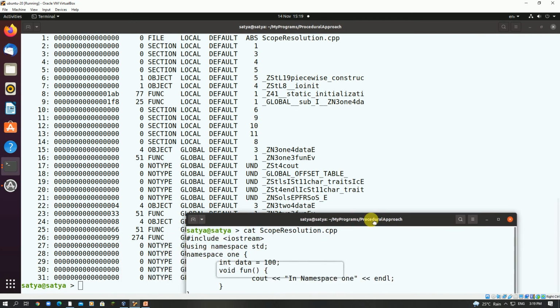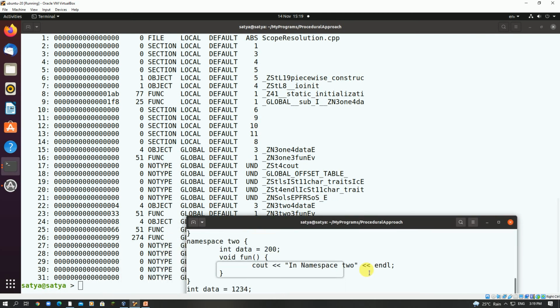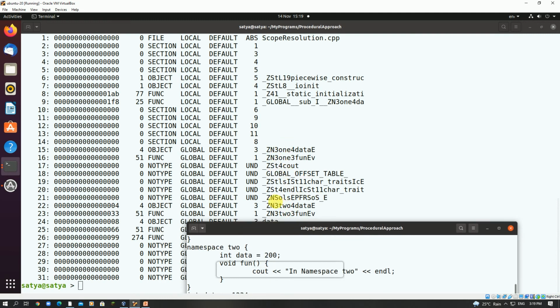You can see namespace 2 contents here. For namespace 2, what it is doing: underscore z n324 data, e underscore z n323 fun ev.